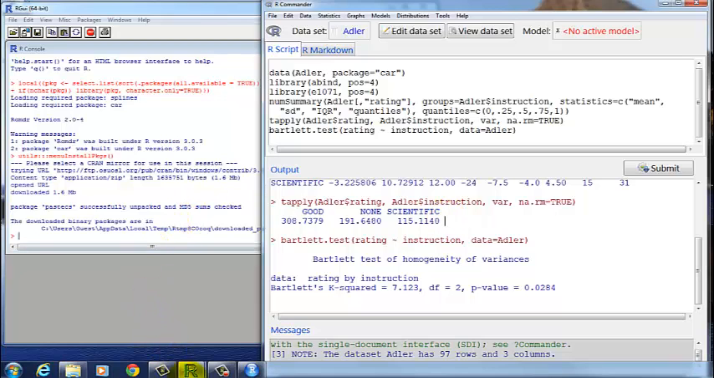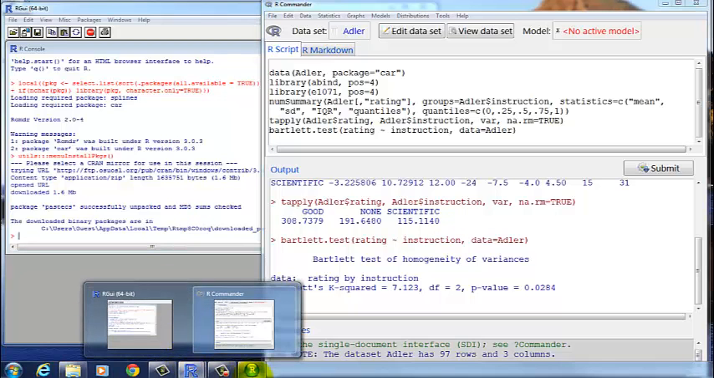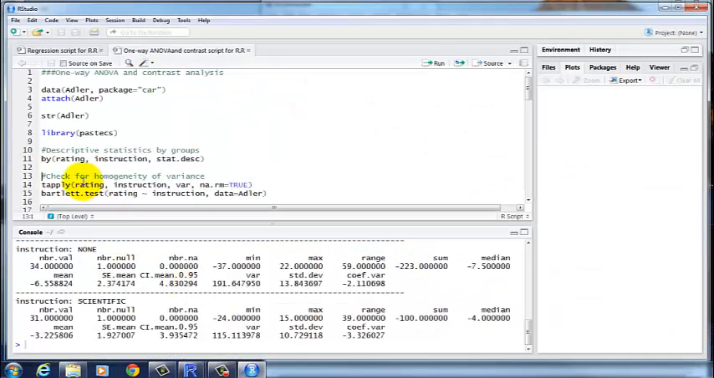If you want to test variance with script in RStudio, we're going to do it in two pieces.